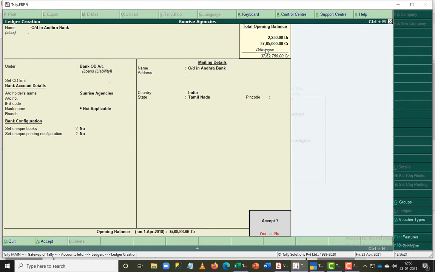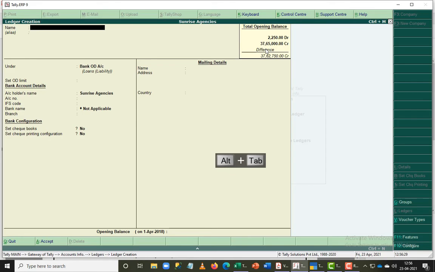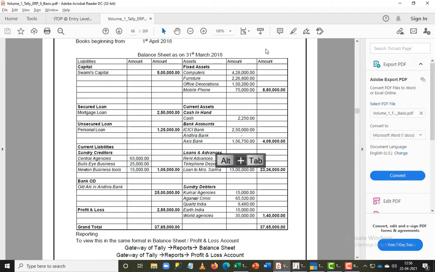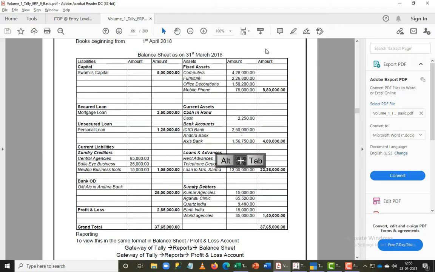and save it. Now my left hand side total is tallying here. So my left hand side grand total is 37 lakh 65,000 rupees, and you can see that on the credit side I have 37 lakh 65,000. But I still haven't fed the debit side of the balance sheet yet except the cash. So you can see the differences. Once I feed the entire asset side of the balance sheet, probably I will get this data tallied automatically.